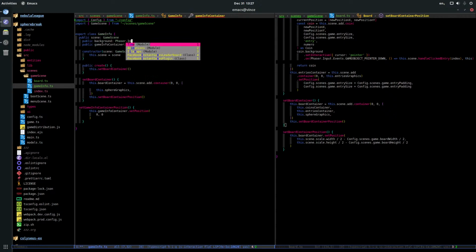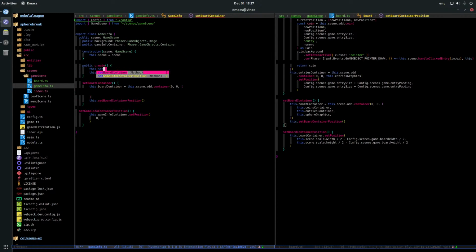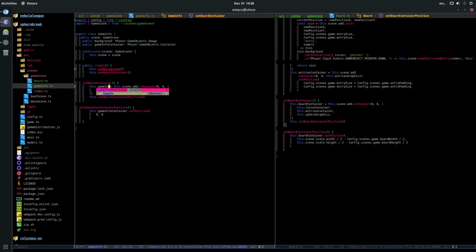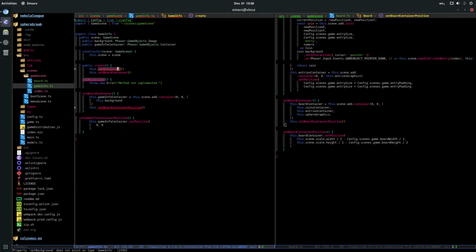Background's an image. Object image. And once you have that, okay, so you need to create it, of course. And you need to pass it as a child, so this background. So now I need to implement this function.